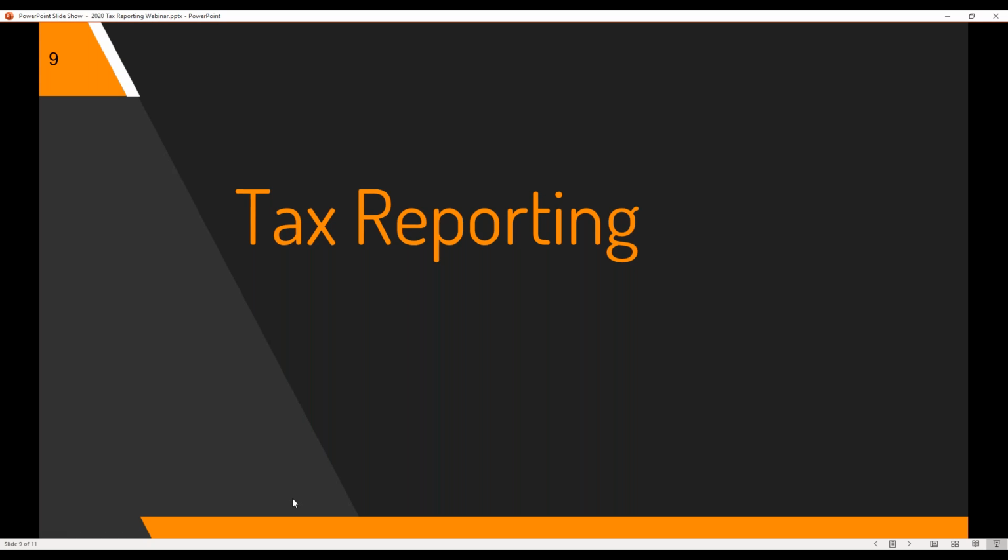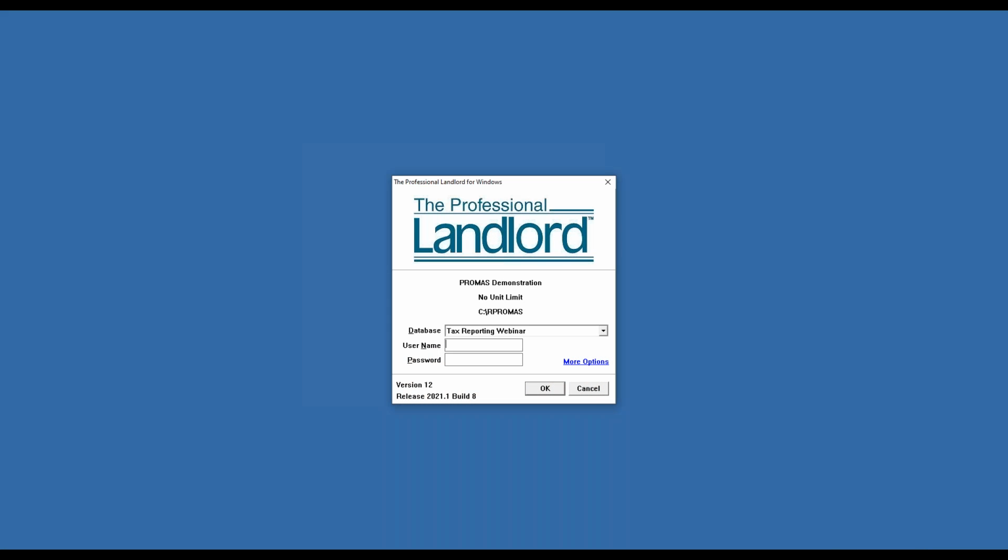Okay, so now we are going to switch over to our software. So here I have the Promas logon screen open. This is one way that you can find out what version of Promas you're on. In order to have the 1099 update for the year 2020, you will need to be on release 2021.1 build 8. So if you look at the bottom of the screen, you'll see that is the version.